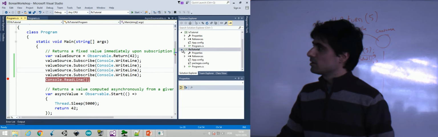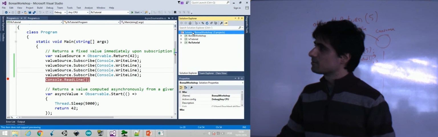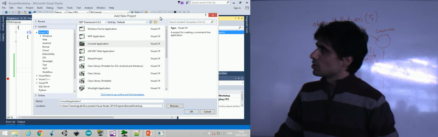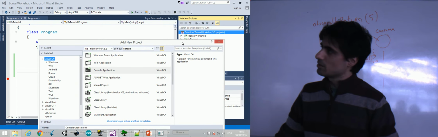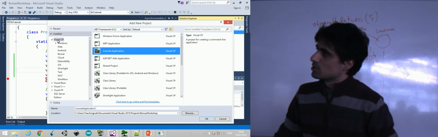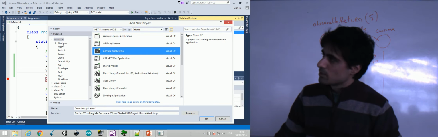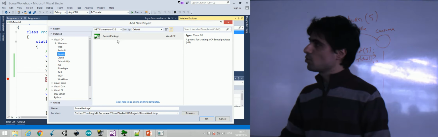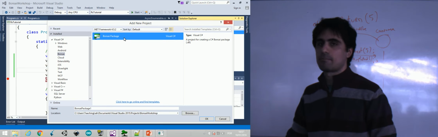Okay, so now if everyone has the templates installed, we can try and do our project. You will have this project already done, but I'm going to show you how to create one because it will be useful in general. If you add a new project, you will see there are many templates already built into Visual Studio. If you go to Windows, Visual C Sharp Windows, there should be a Bonsai entry over to the left with a single project template, which is a Bonsai package.